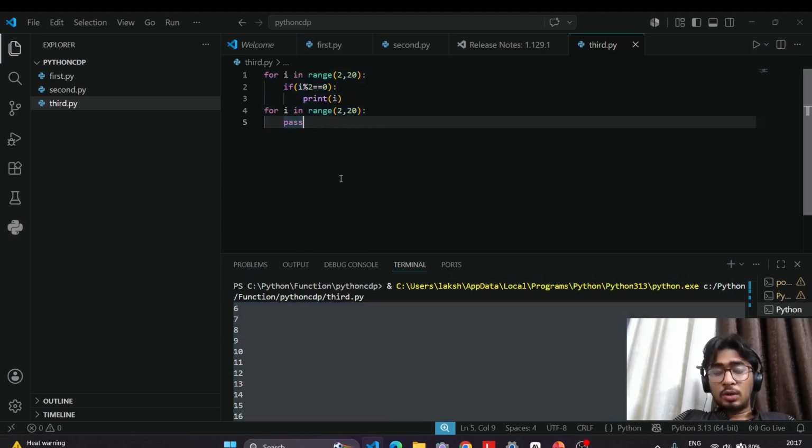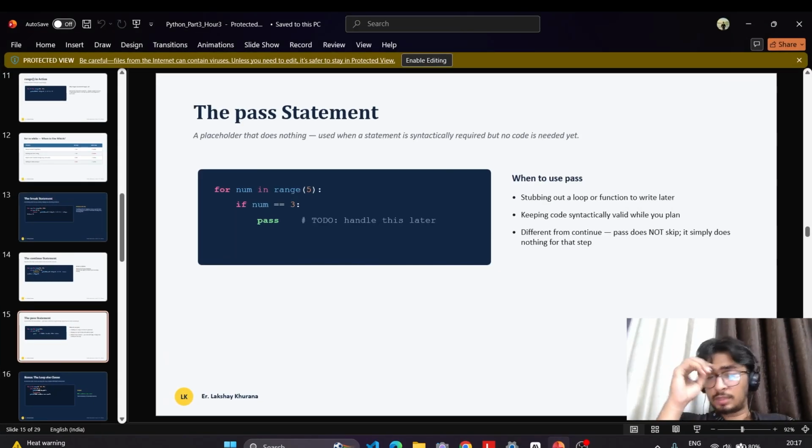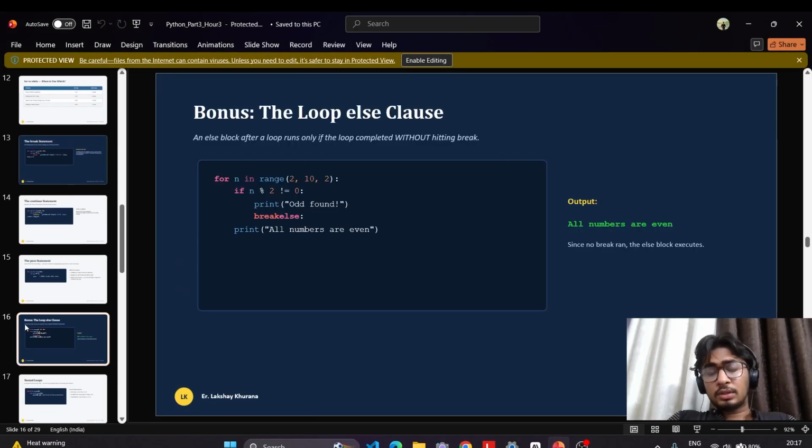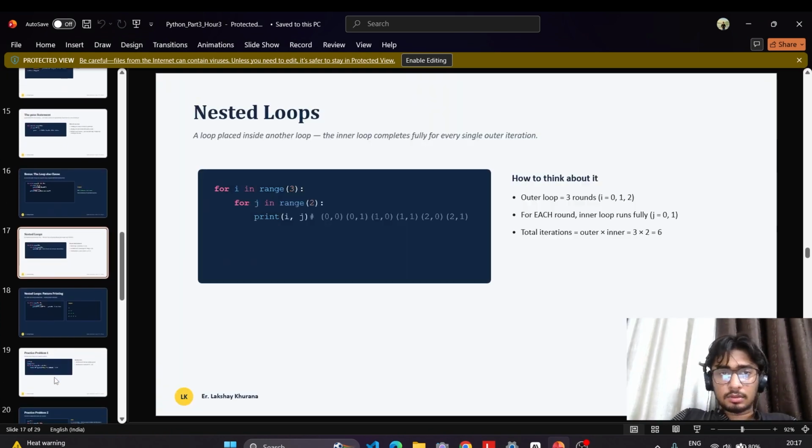Here we can see only the first loop is working, the second loop is not, because we have written the pass command. Pass means to avoid: we don't know what to write in this part, but whenever we later find out what to write, we will write it here. So this is also a simple use. The pass command is completed. What is the loop else called? We will do it later.